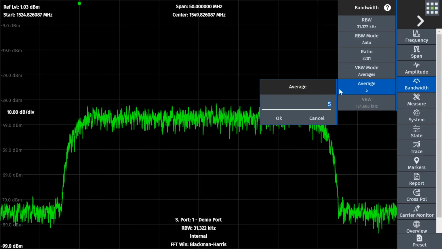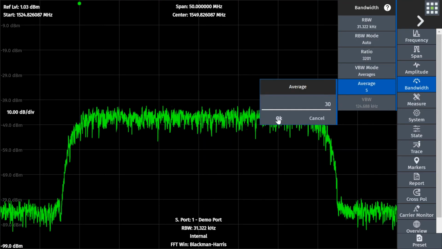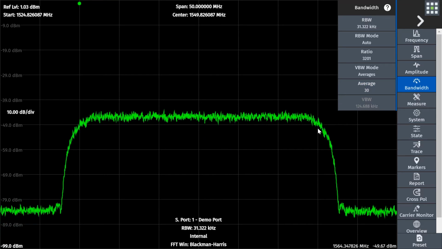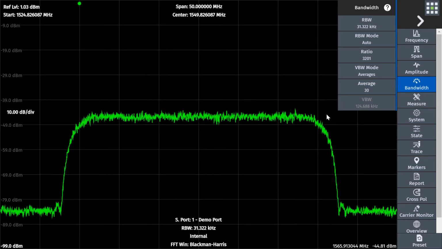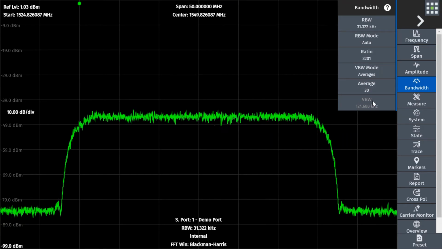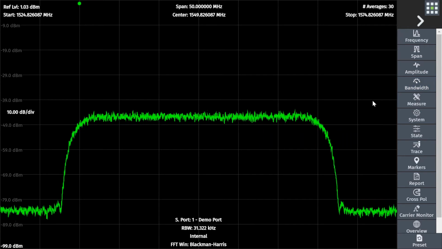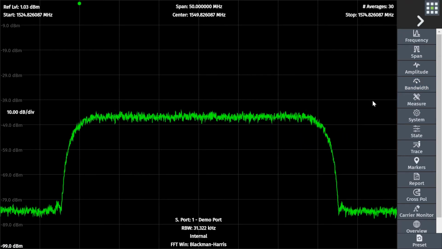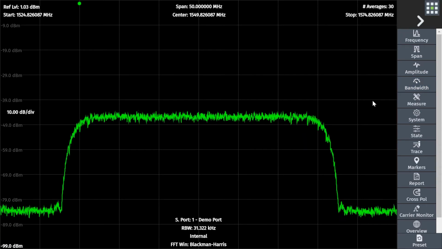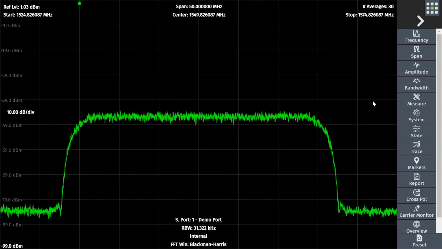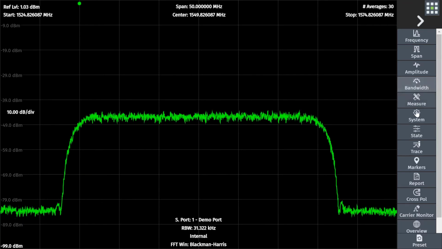You can turn on more averages to add more smoothing to the signal, and you can see that the noise variation really goes away on it. There's also a video bandwidth mode to emulate the video bandwidth that's common on older analog spectrum analyzers. With the FFT-based analyzer, it's done sort of more in a digital fashion, but there's an emulation of a video bandwidth as well.